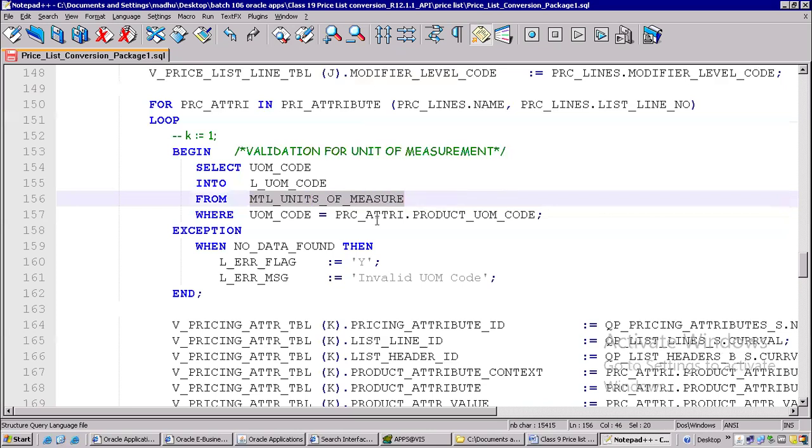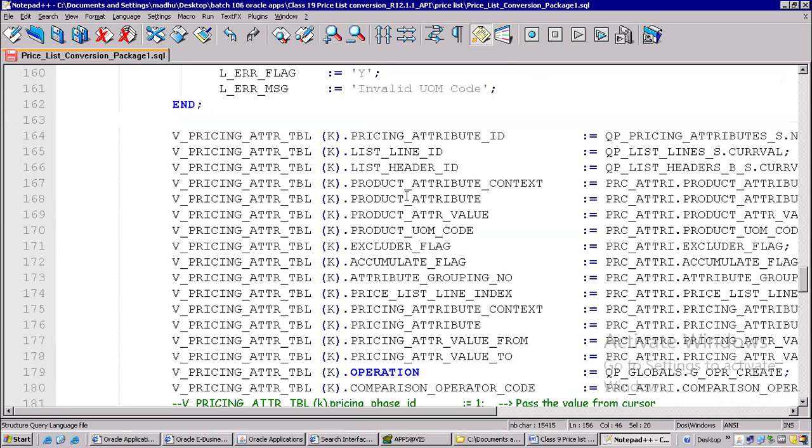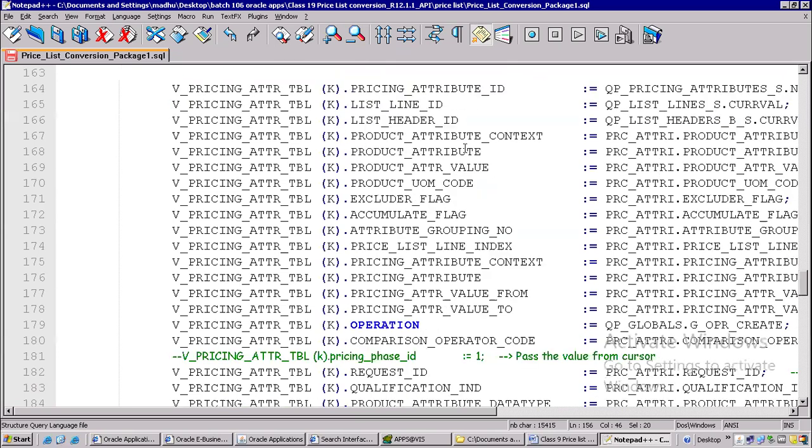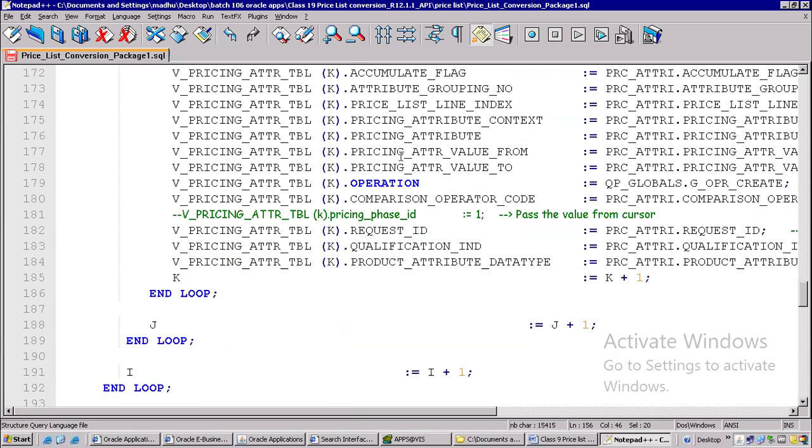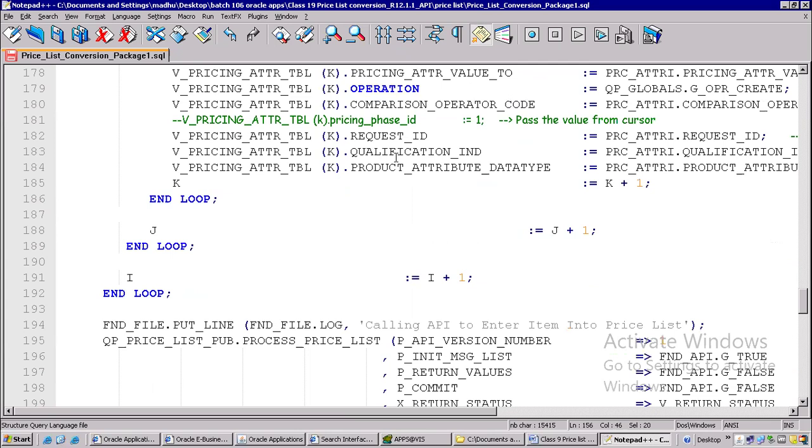So as of now, we have validated 3 columns. What are they? One is price list name, the other one is currency, and one more is unit of measurement. Okay. So now all 3 validations we have done.